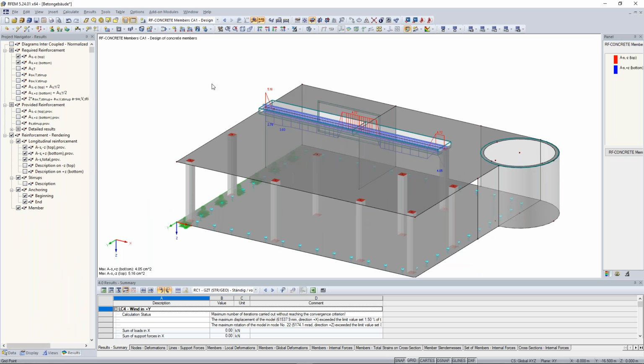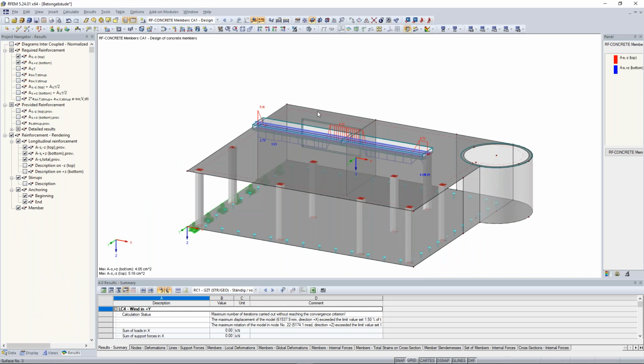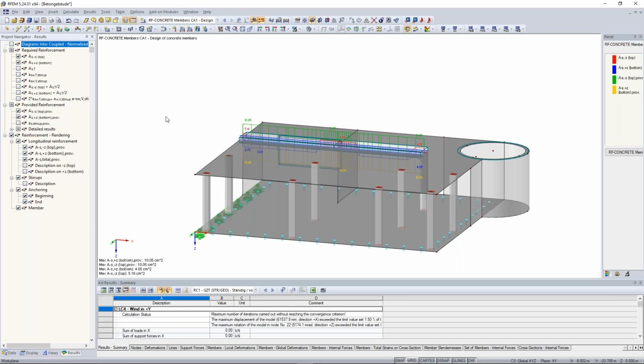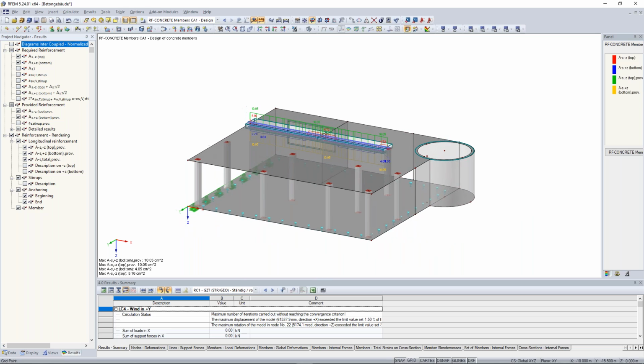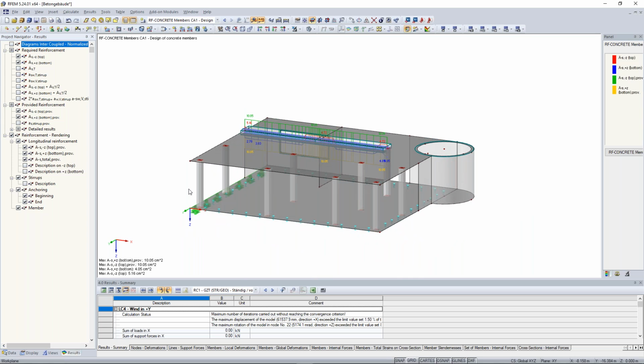Maybe one short note. Here you can see the required reinforcement, and here we can activate the provided reinforcement, and you see the provided reinforcement is over this required reinforcement, and this is important. Good. So last but not least, the design of these concrete structures, of these concrete columns.